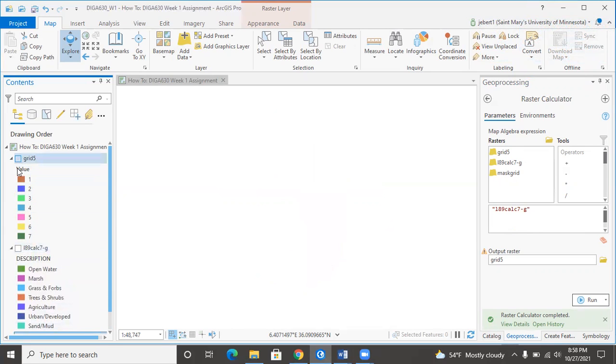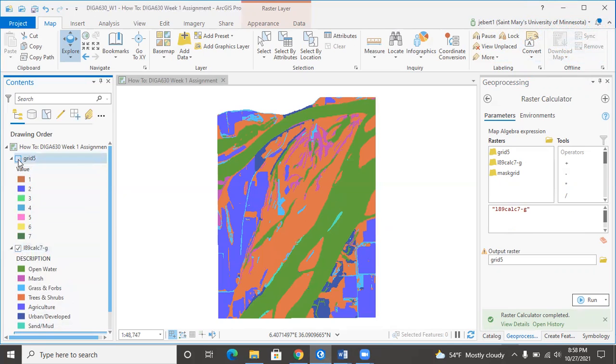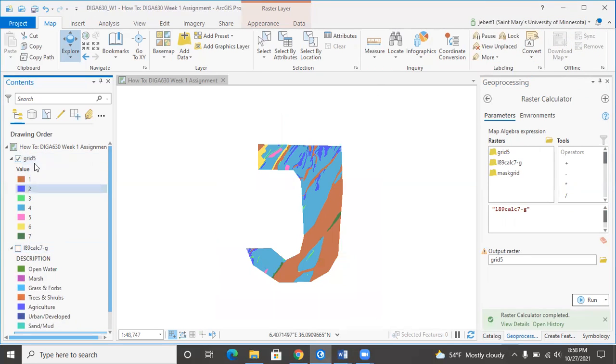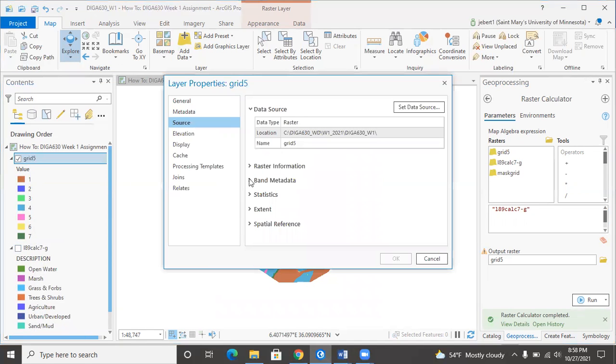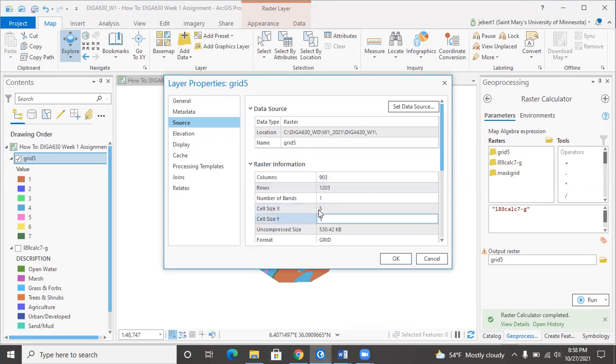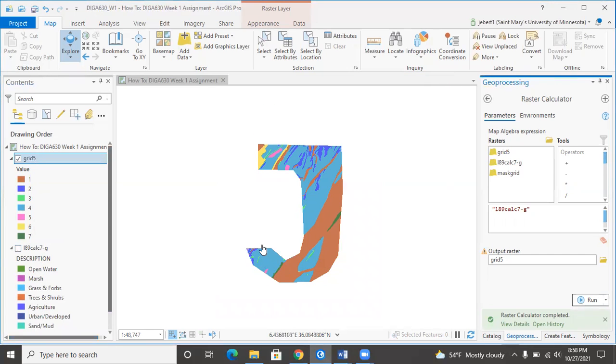So now if we turn on and off our layers, your colors are going to be different. Those are just kind of random colors that are assigned to that. But here we see our new grid, our grid 5. We can explore that and check out some of our raster information. Just like we did before, we know that we have a 5-meter cell. So congratulations, we have one of our rasters completed at this stage.